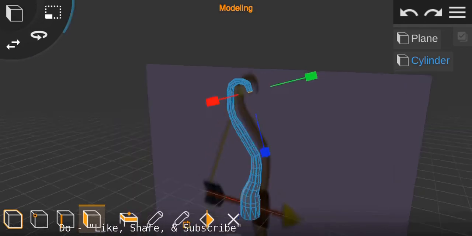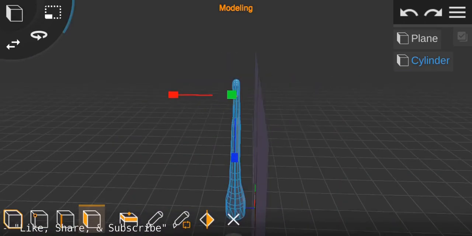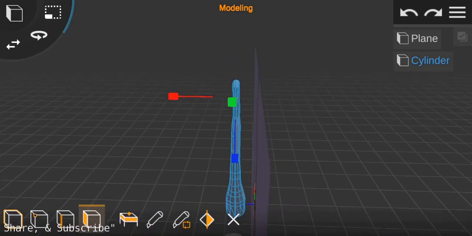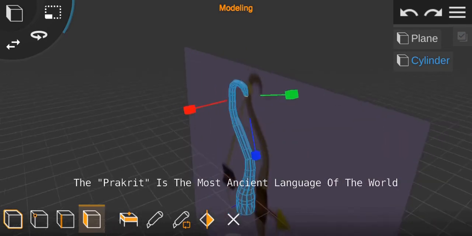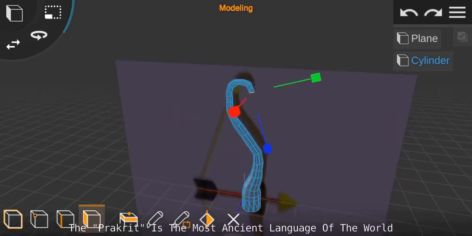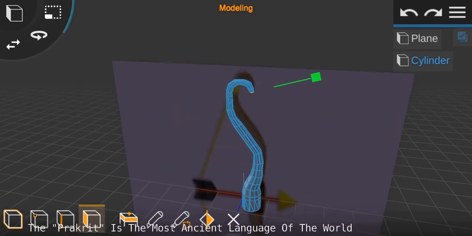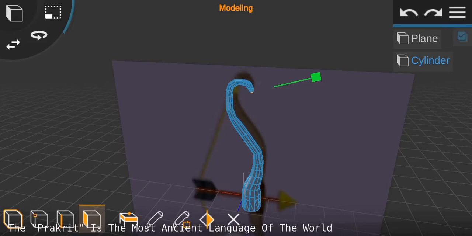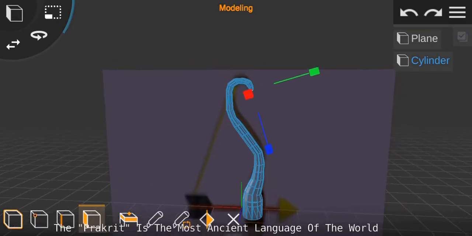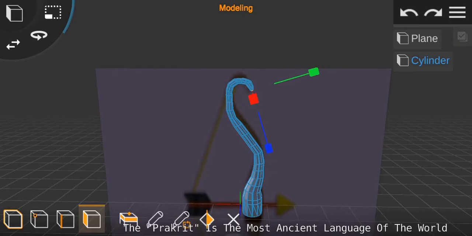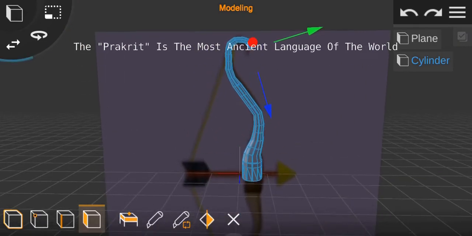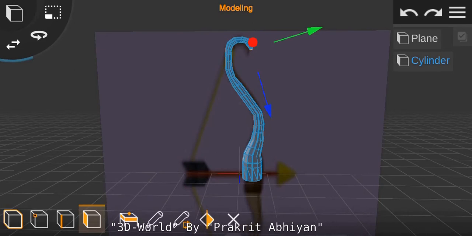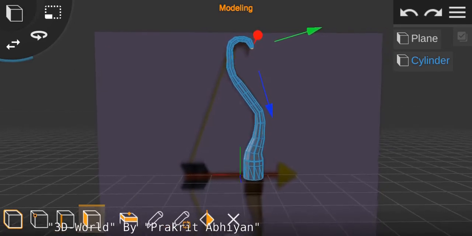And now scale it down in Y direction and in the x direction. So scale, make it a sharp point, right? And also scale in y direction. Now I thought it's sufficient. So now we have our upper bow portion in front of us.